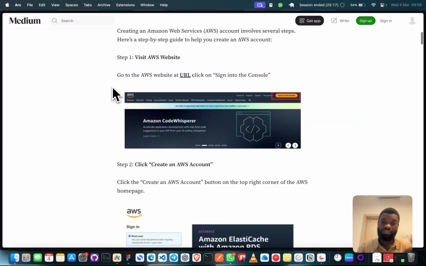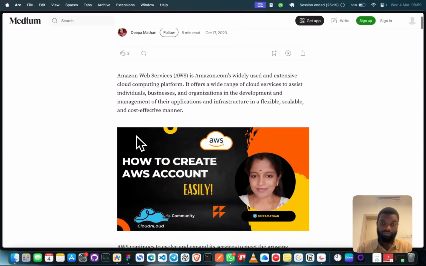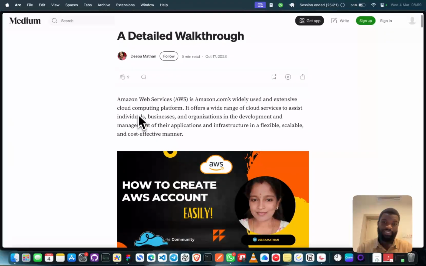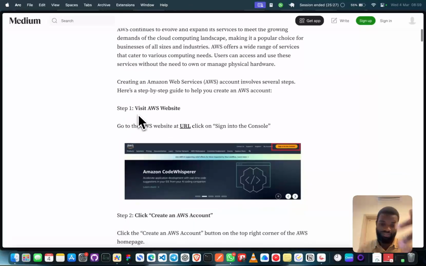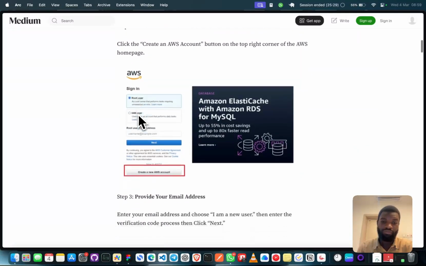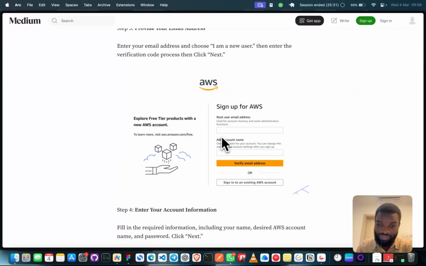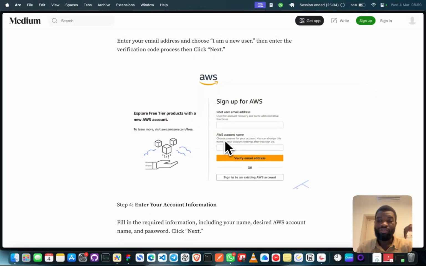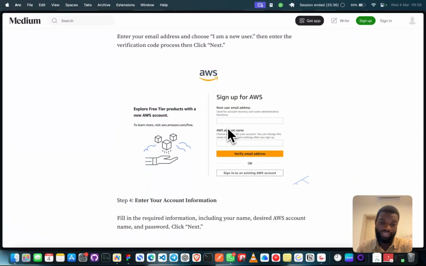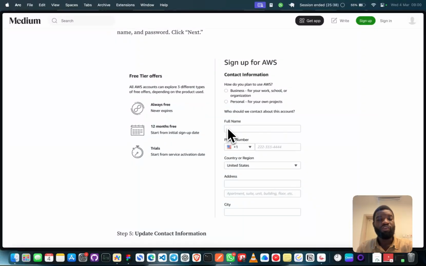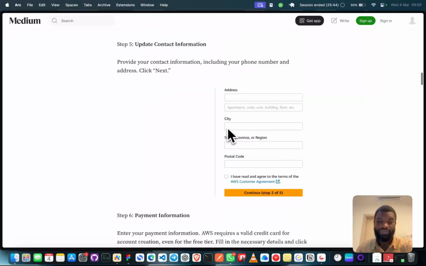And so I have an article here by Deepa Mathan. Sorry if I am butchering that, Deepa Mathan. She gives screenshots of what the process looks like. So the screen I showed earlier is this, and you again just provide your email and account name. Then you provide some contact information as well: your full name, your country, address, phone number, things like that.